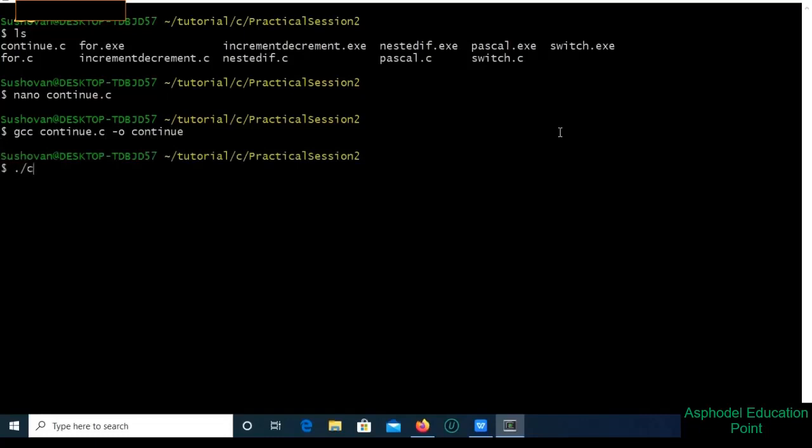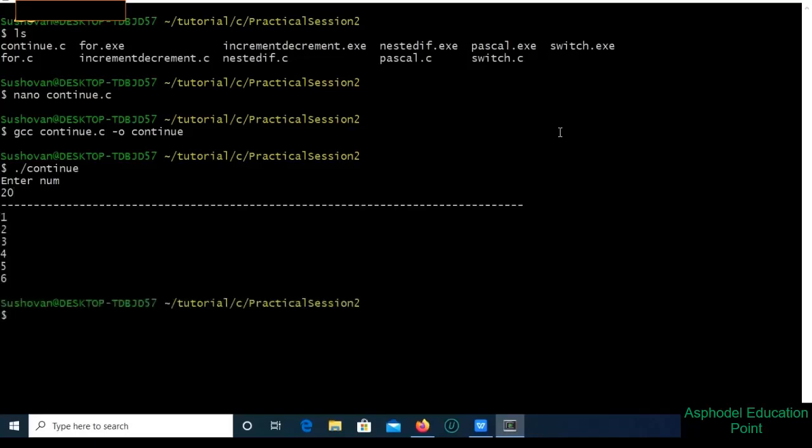Now dot slash, continue. So the number I am entering is 20. Whatever number I enter, because I modulo 7 will be encountered at 7 only. When the loop traverses between I and 20, it will encounter 7 first. So whenever it encounters 7, it should break. So I should not get anything more than 1 2 3 4 5 6, and it is exactly that. I am only getting 1 2 3 4 5 6.